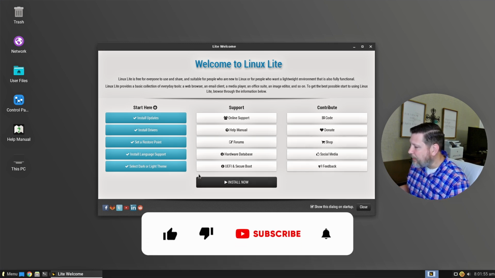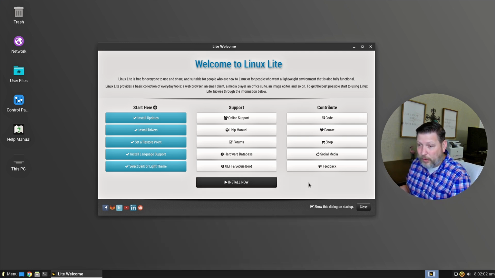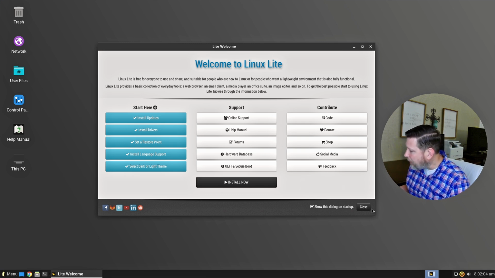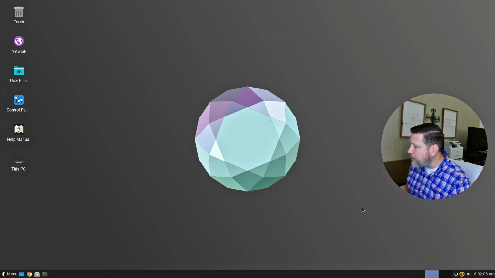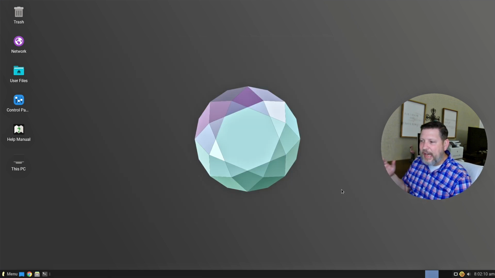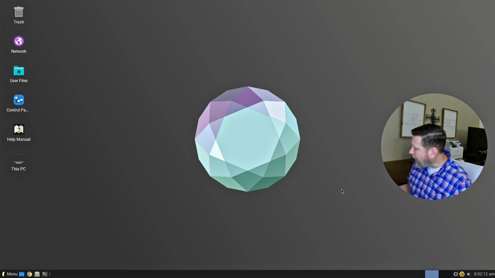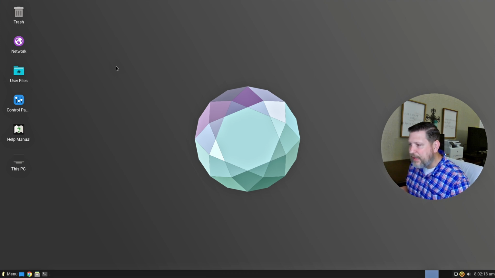Really love this. Maybe they could work on getting this removed after it's installed, but they may have a reason for that. If you know why, let me know. Maybe it's just because it's a release candidate as well. So now I'm going to close out of this. This is XFCE. I know me and love me some XFCE. There's a couple of things that I really do appreciate with this setup.